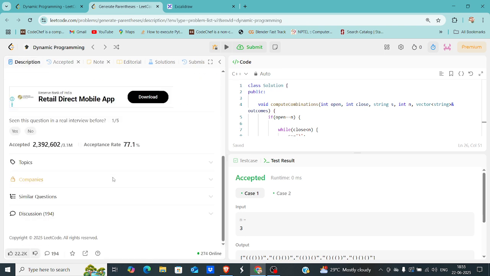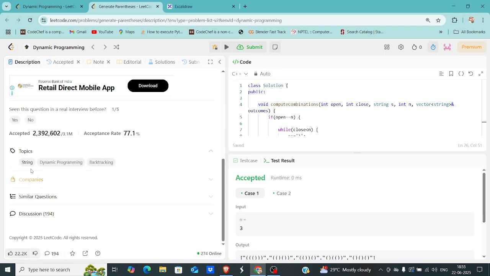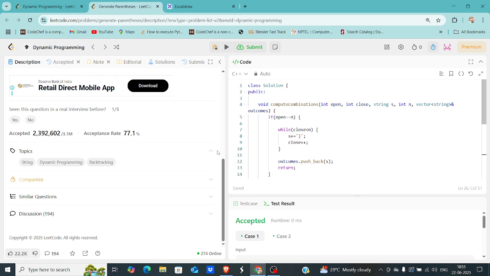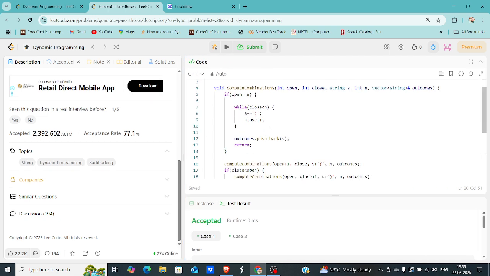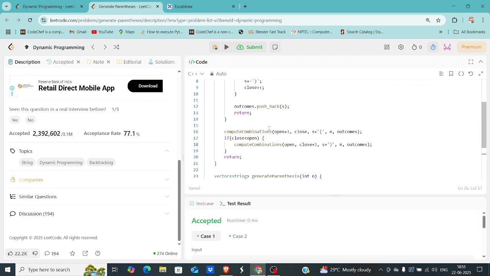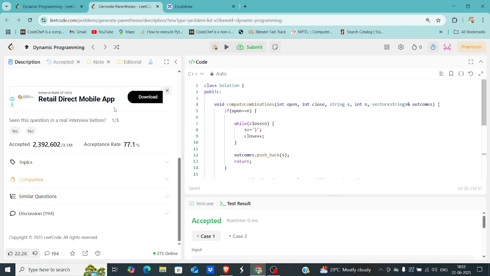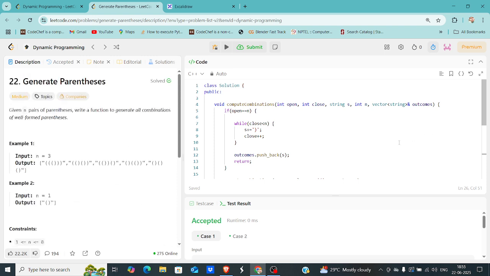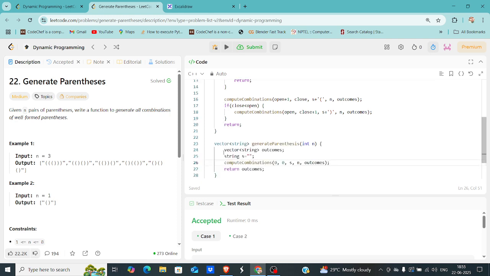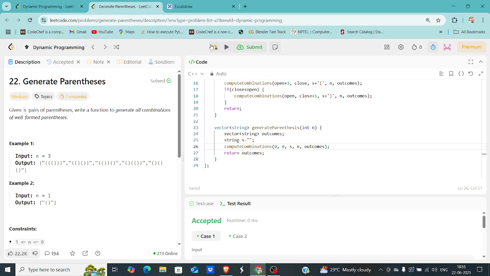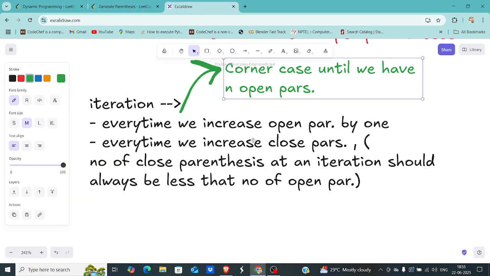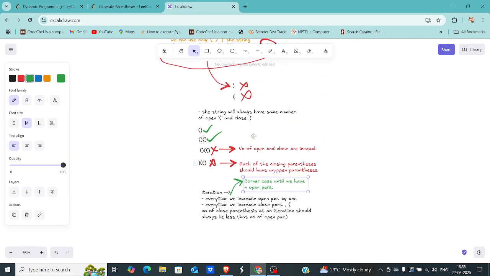What are the topics? It's related to dynamic programming. We did not use dynamic programming, we just used recursion, right? How can we do it in a for loop? I was thinking, let me think about that. How can we use something like a loop, an iterative way? So that was pretty much this problem today.